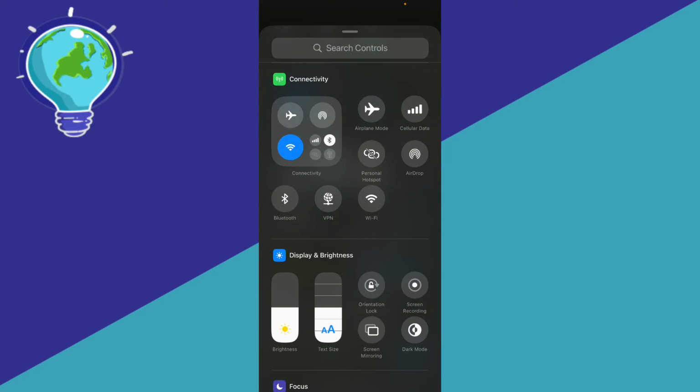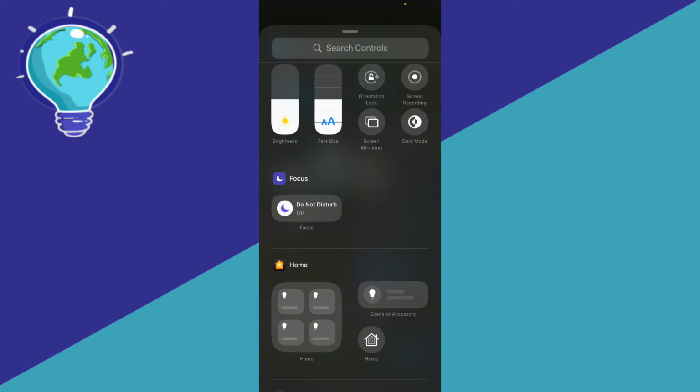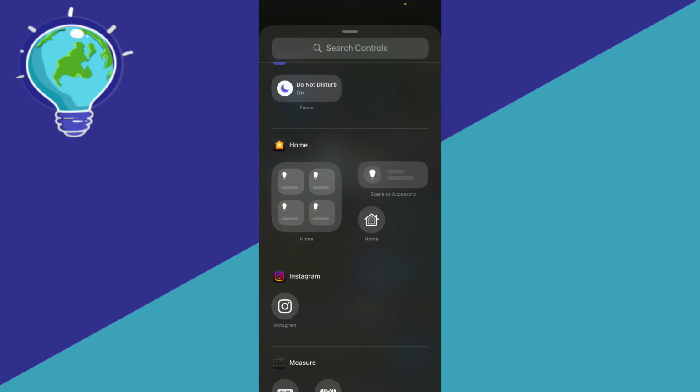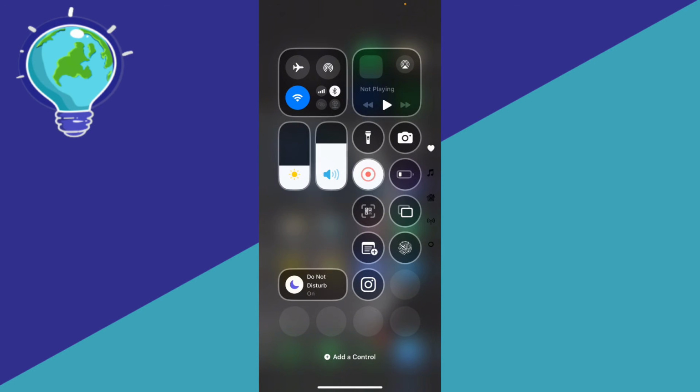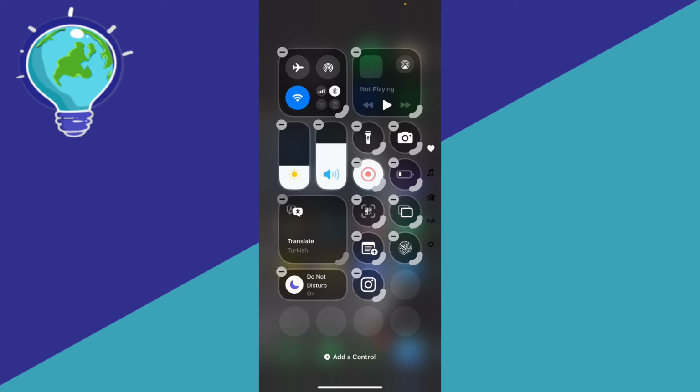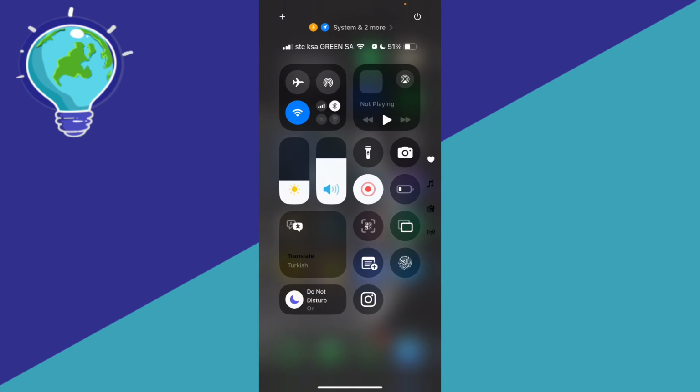Let's say, for example, I want to add something. Let's say Instagram. So I'm going to add Instagram from here, right? And I can move any widget or control that I want to another place, and then tap the same screen again to apply the settings.